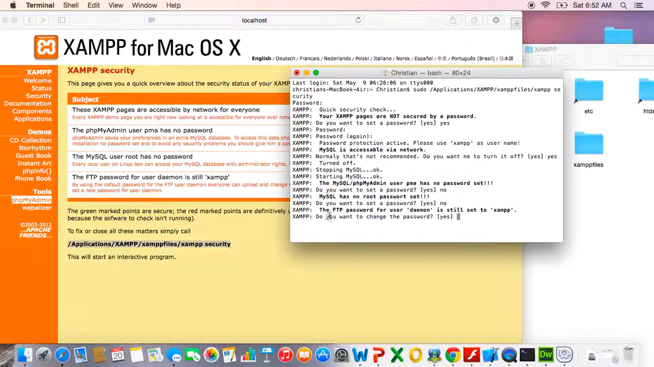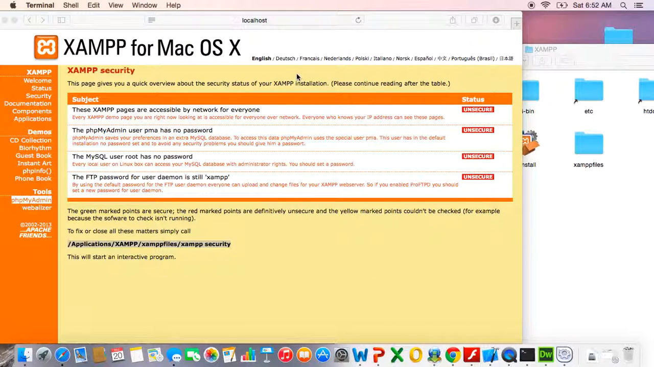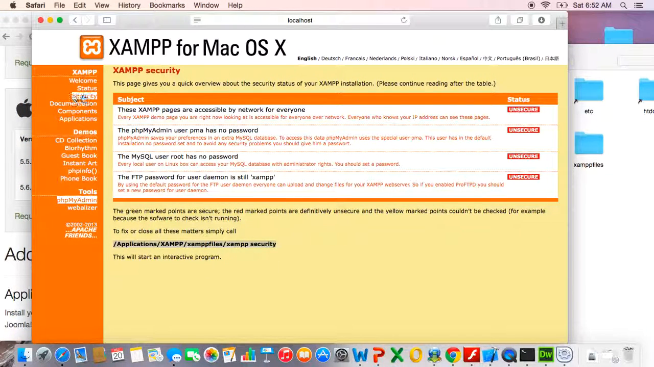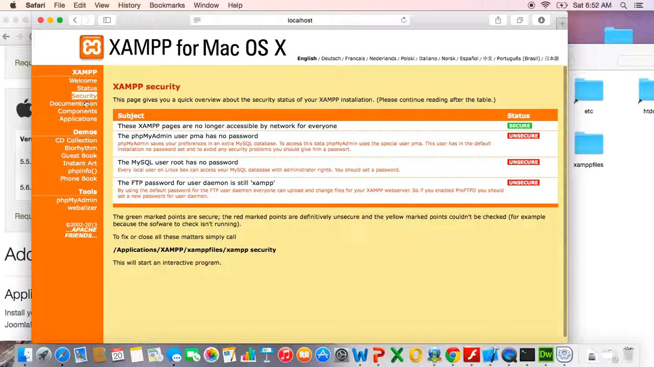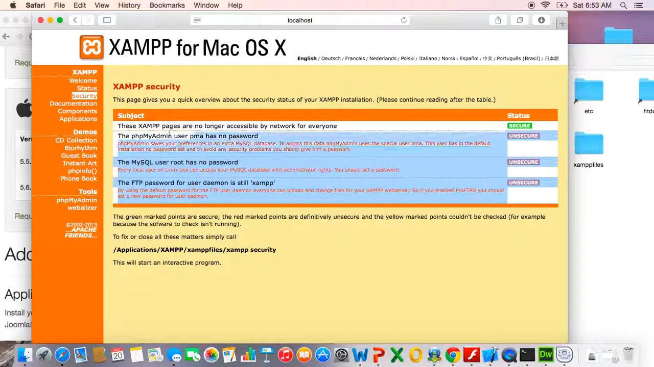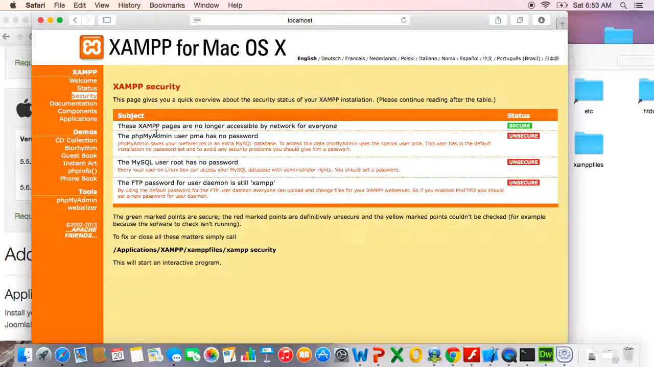Now they ask you the FTP password. Because you are working in your computer, you don't need a password here because you are not using FTP. So you choose no. And you're set, so you close this and you click security again. Now, as you can see, only the first one is secure and the others are unsecure. If you care too much about security, then just put security to everything. In my case, I'm just securing the first one.